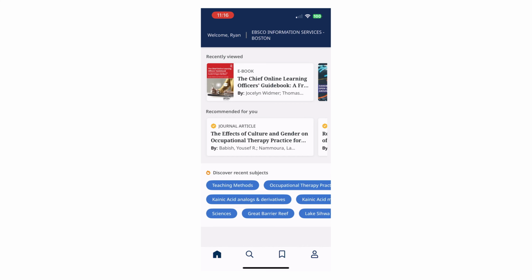Meanwhile, the recommended for you will show you related materials. So the recommendations in this area are displayed based on the most recent articles and ebooks that you have viewed while using the app. And finally, we have the discoveries and subjects. So subjects in this area are displayed based on articles you have viewed while using the app. You can tap a subject in the discoveries and subjects area to execute a search of articles related to that subject.